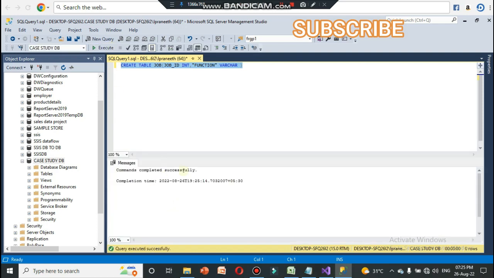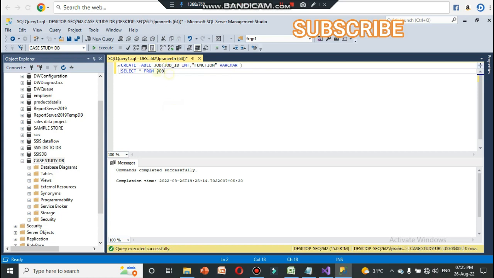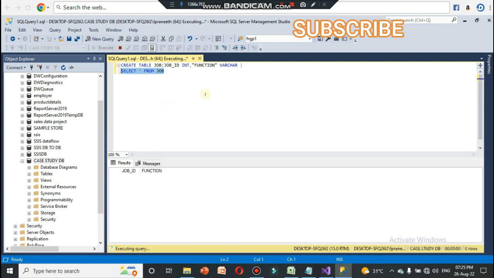The command executed successfully. Now if you select star from job, it will be shown here automatically in SQL Server 2019. So job_ID and function columns have been created.